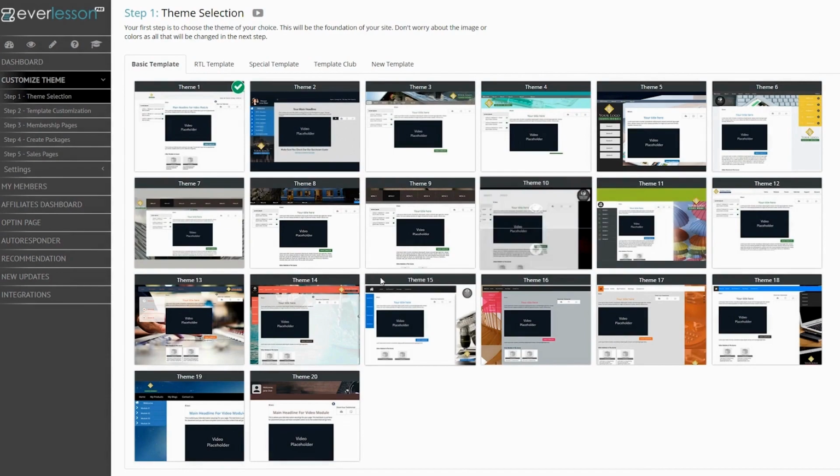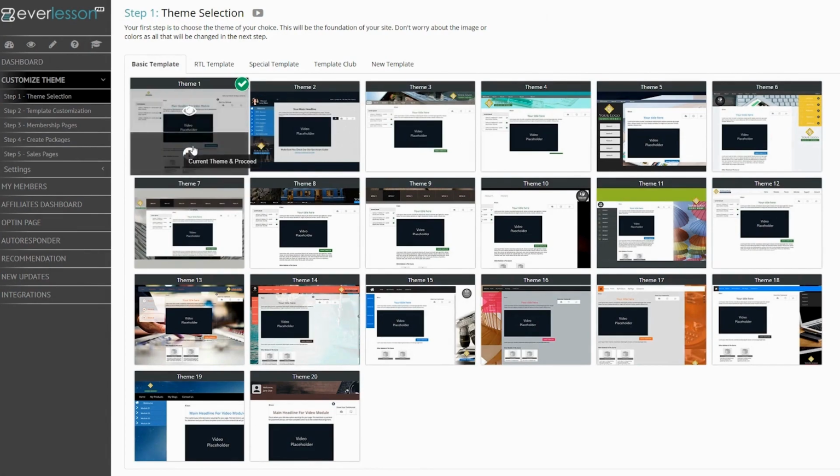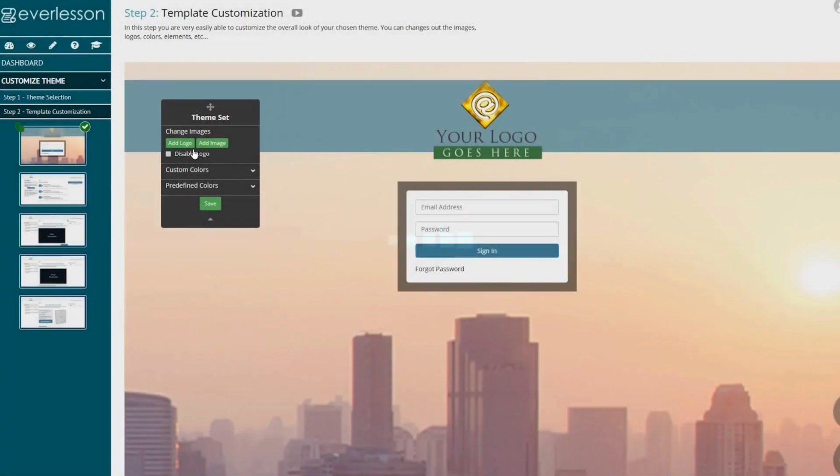And here we can choose a cool theme. In my case, I like just the standard minimalist look here. So we're going to go with that one. If we had a logo, we could add a logo here, okay? Or we could disable it and just not have it there.